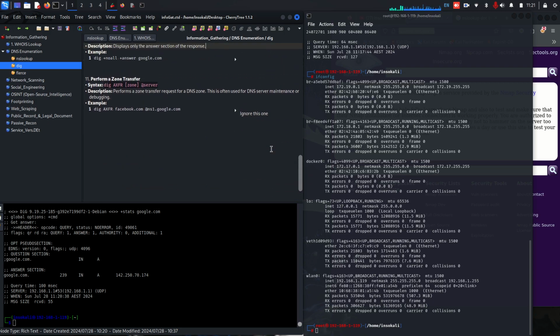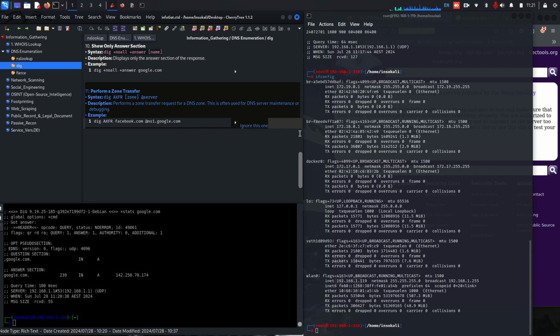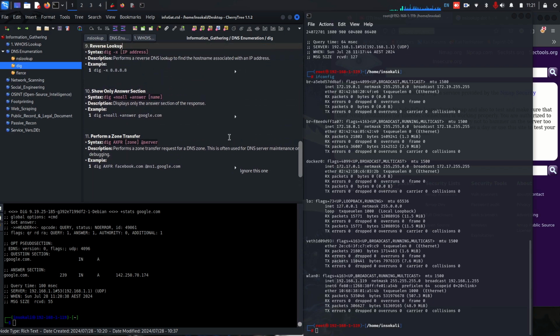And zone transfer, you don't need this one. This is only for developers or troubleshooters who get permissions, like the ones who troubleshoot their company networks. Don't use this one. You don't need it, it won't work because this is nothing, this is just an example. So we have only one answer. Use this one. Dig no all answer, blah blah.